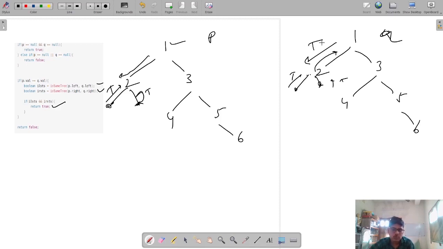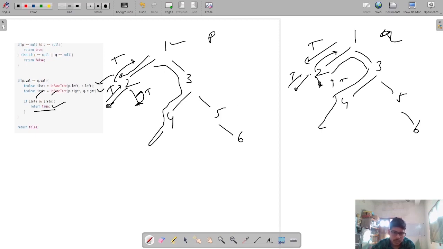I will return true from 2, because from left I am returning true, from right I am returning true, so both are true, so I will return true. Now for 1 left is done, so let's move on. Now this is called for right, again left is called, again null, so here also null and null, so again it returns true, it returns true.